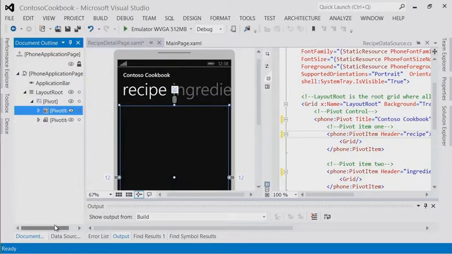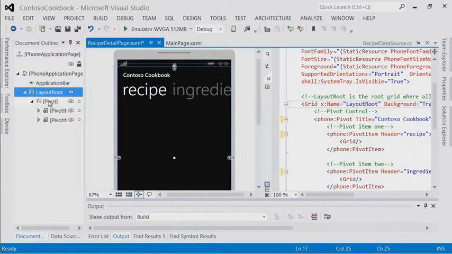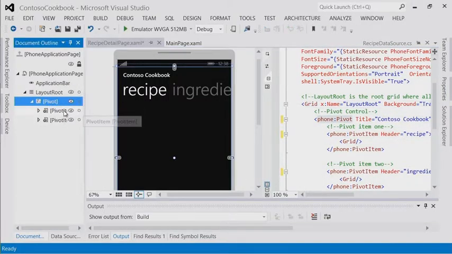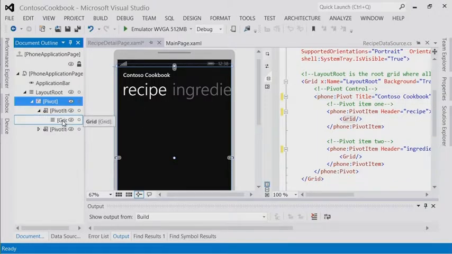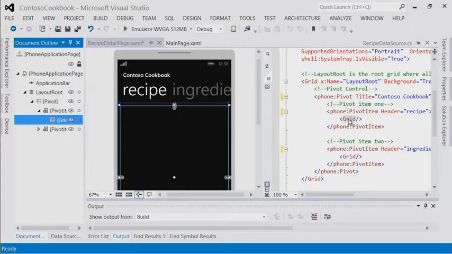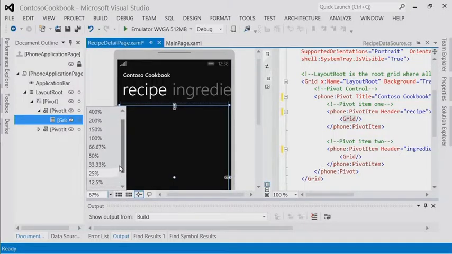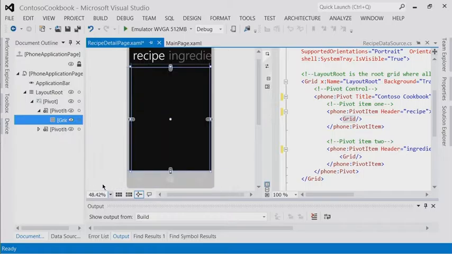So here we've got our phone application page. It's got a layout root, which is this grid here, you can see on the right hand side. Here's our pivot control, and we've got those 2 pivot items on it. So I'm going to expand the first pivot item and select the grid. It's highlighted in grey on the right there. So I'm going to work on this grid. Let's just zoom this in again so that we can actually see what we're doing.